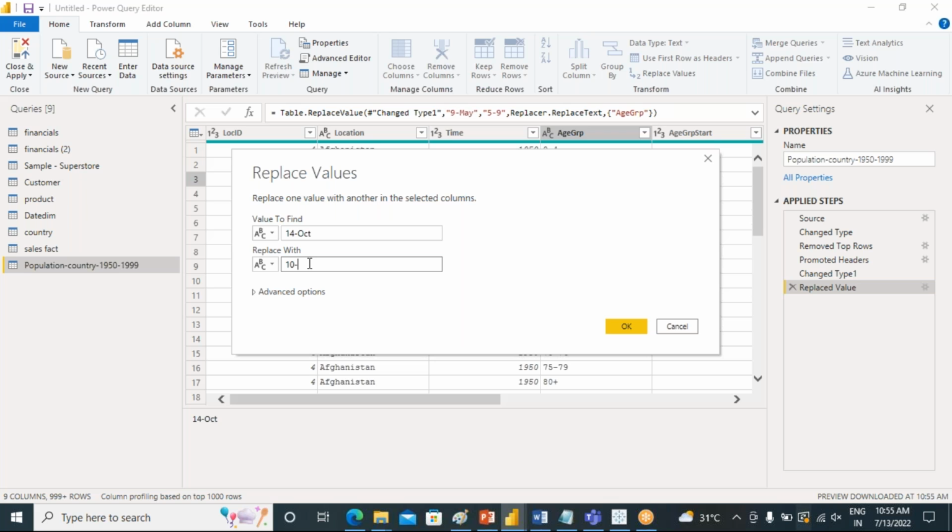So here you can see the population of country 1950 to 1999 is one file. Population of country 2000 to 2049 is one file. Population of country 2050 to 2100 is one file. Three different files. I want to append the data from these 3 different files and put it into a single file. I already took this one. I want to go with the second file, population country. Open it.